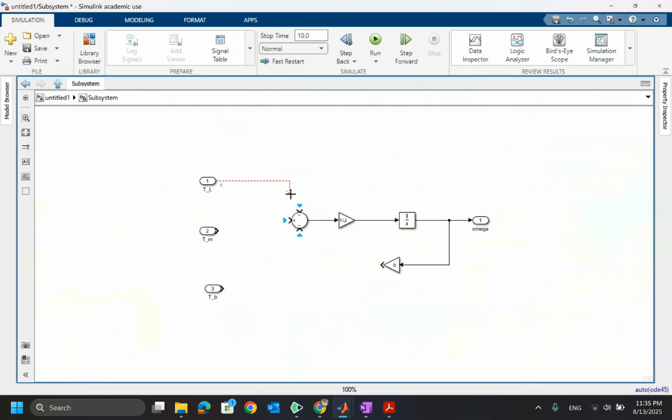This is your TL, comes here. This is your TM, comes here, the torque of the motor. This is your TB, or instead of this TB you can just have it as such a thing. Because you can get TB from omega multiplied by B, you can just make it here.